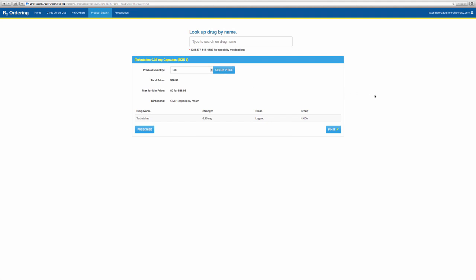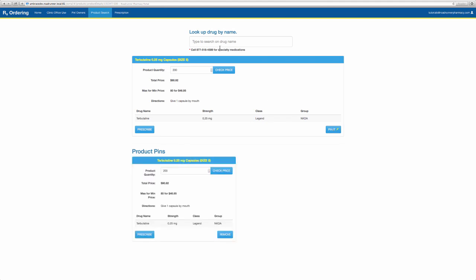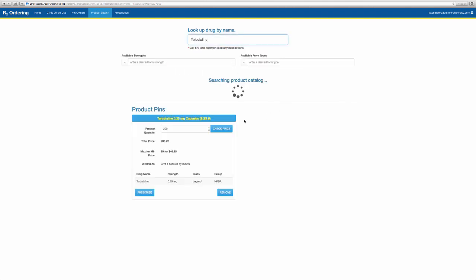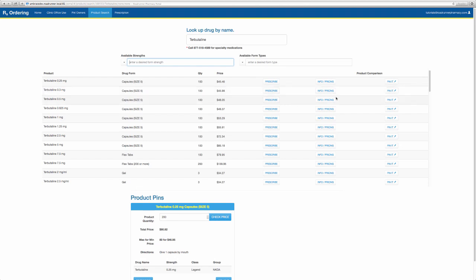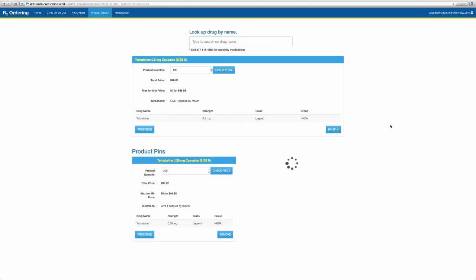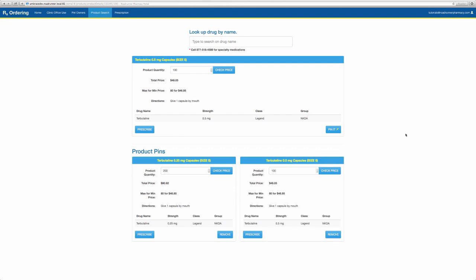Also, if you want to compare prices, you can click the Pin It button, and it will store the current screen while you do another search. Then, pin the new search, and you'll get a side-by-side comparison.